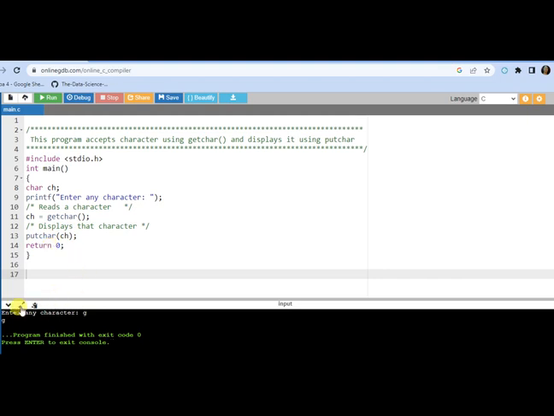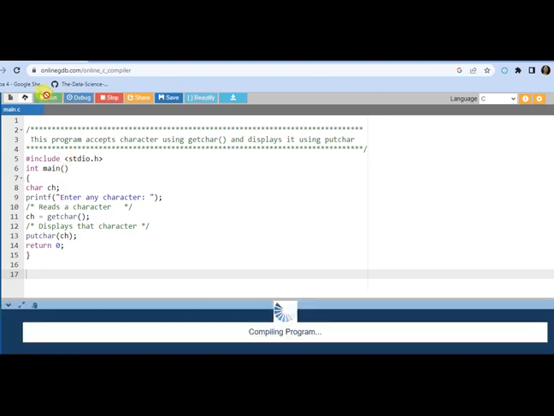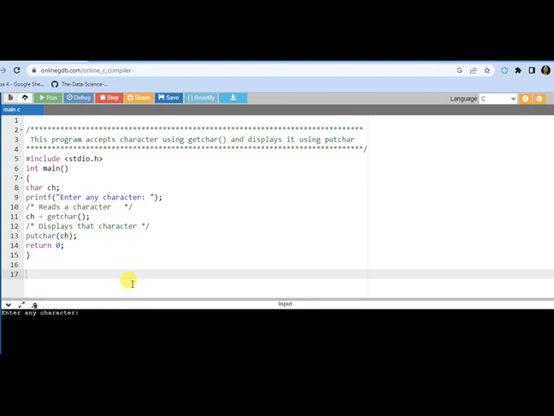Now here I have run the program, enter any character. I have typed G. Suppose I run the program again. If I type X, it will display X.